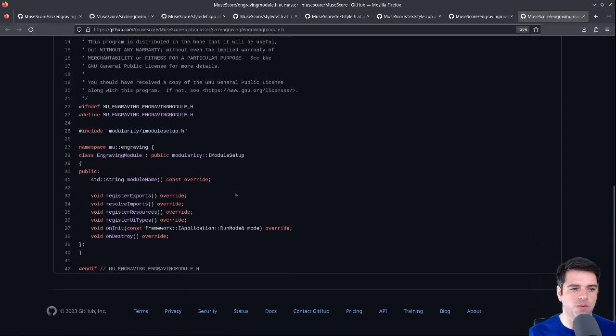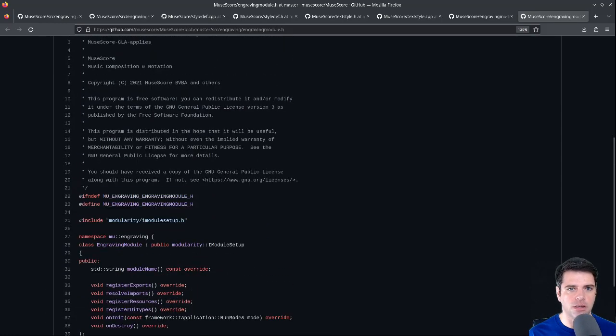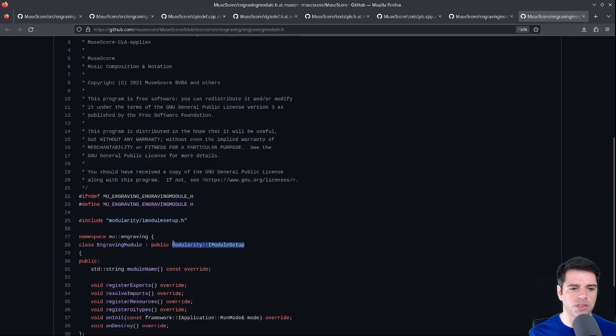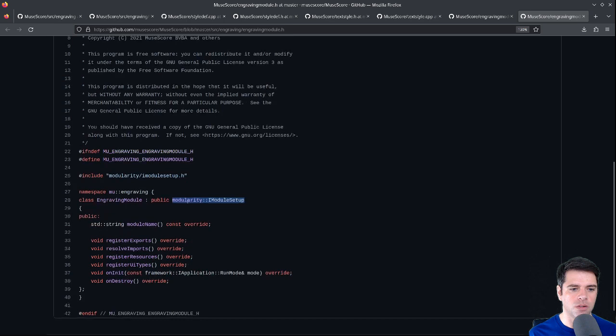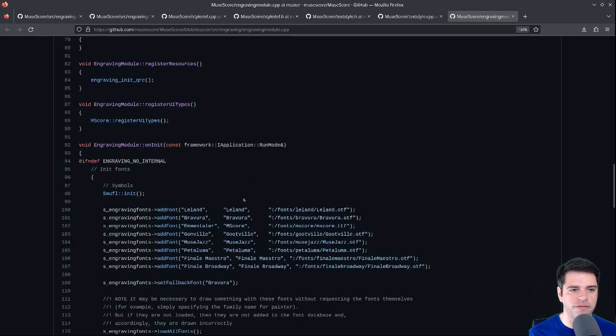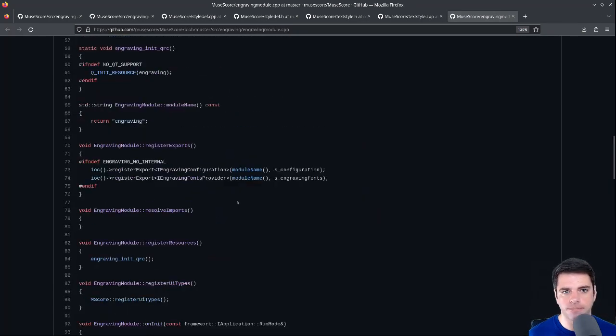Engraving module. So maybe this is where the magic happens, or not. Let's see. Okay, so we've got public modularity, IModuleSetup. I don't know what this means. Modularity. Okay. So we've got register exports, resolve imports, register resources, register UI types, on init and on destroy. Okay. I still don't have a sense of what is actually doing the laying out.